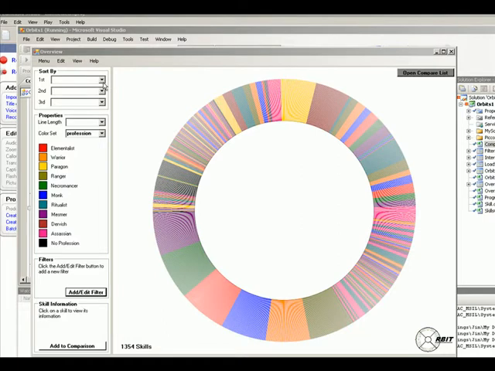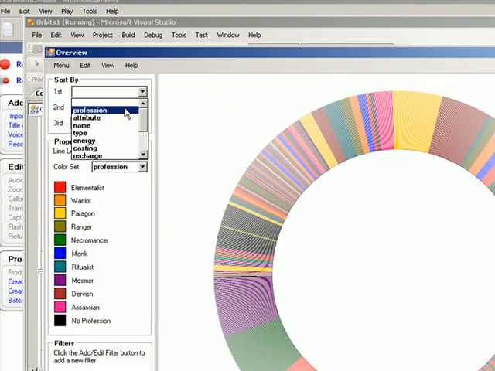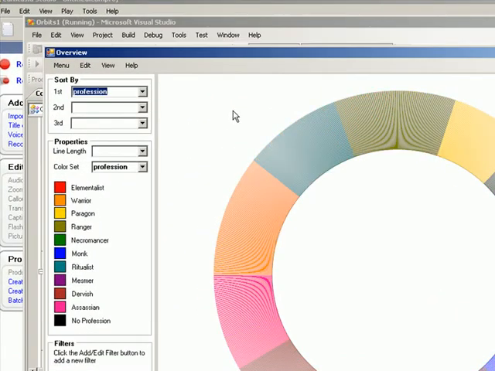We can sort the spells to give us some sense of organization. We're going to sort by the profession. As you can see, each spell is sorted by its profession variable.